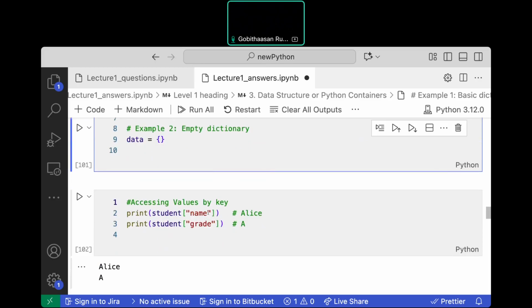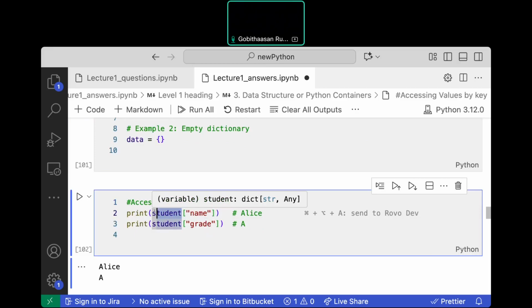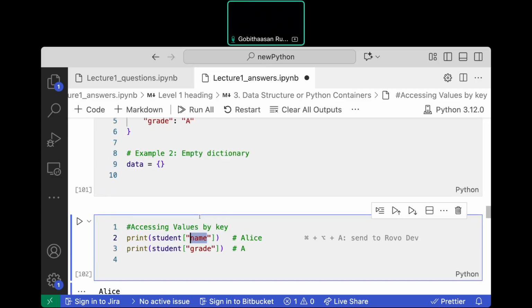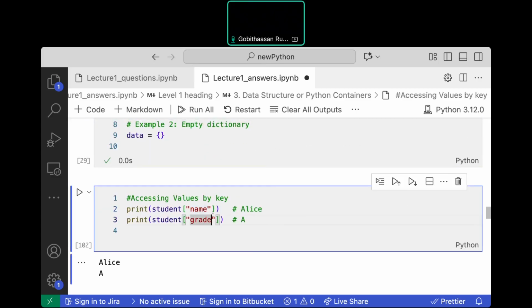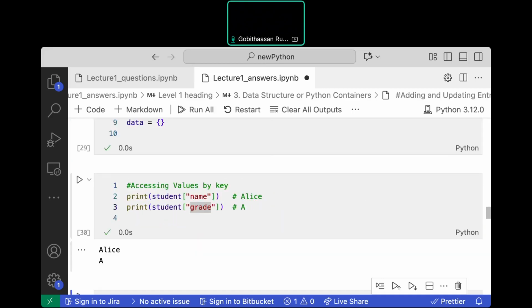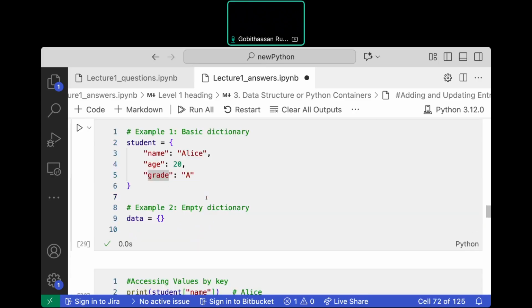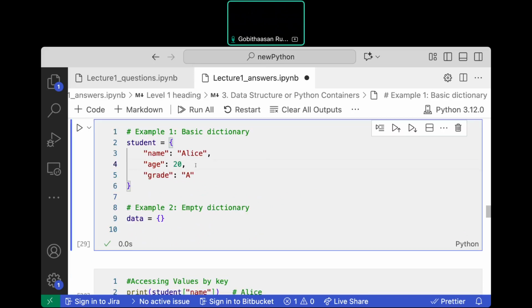To access, you just write the container, which is the dictionary, and then the key to get. This is also somewhat important, because we can hold extra information. Maybe student 1 is Alice, then you want to keep student 2, and student 3, and so on and so forth.